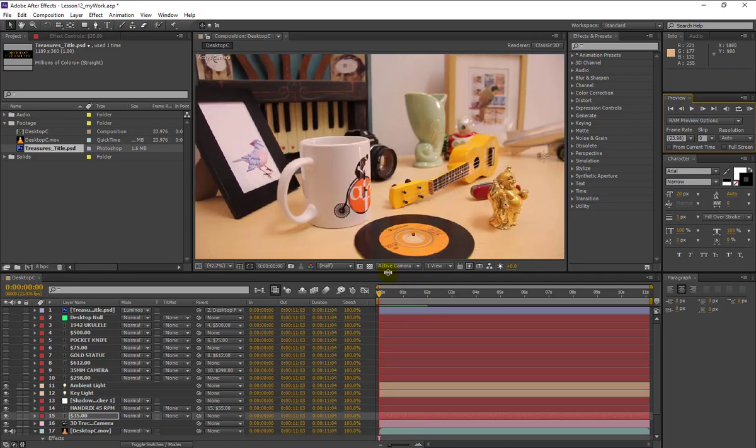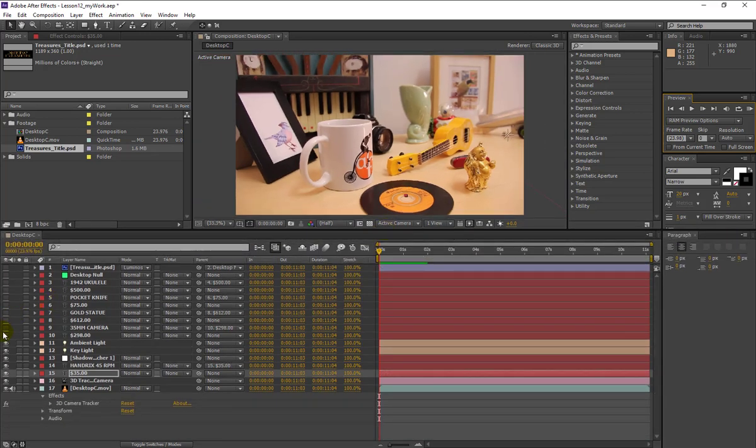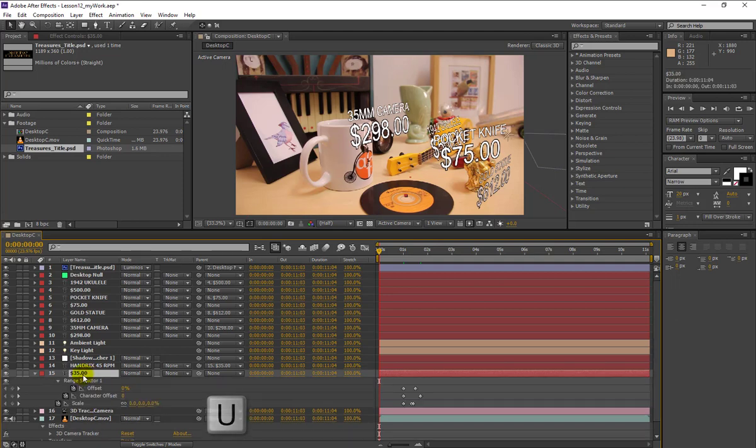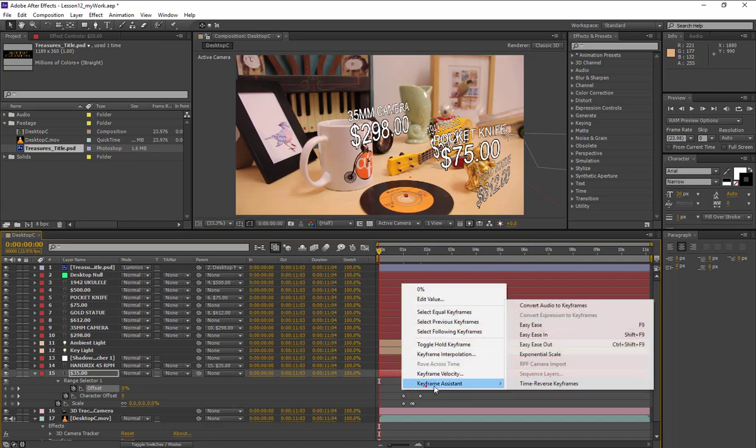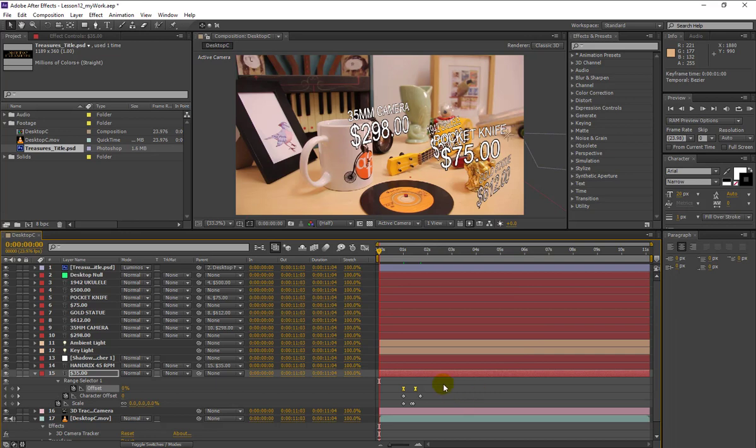Now we will just copy paste the animation keyframes to other layers instead of creating this animation again, which is going to save a lot of time. But first of all, we need to ease the offset keyframes. So right click, keyframe assistant, and then Easy Ease, or you can press F9 if you like. And then we're going to select the animation keyframes and copy.